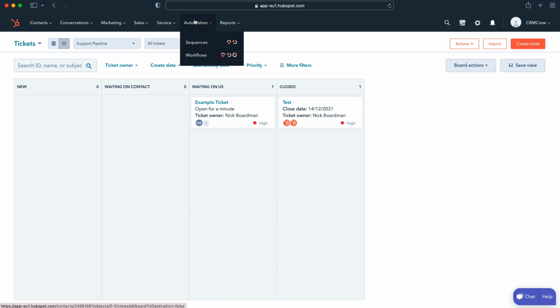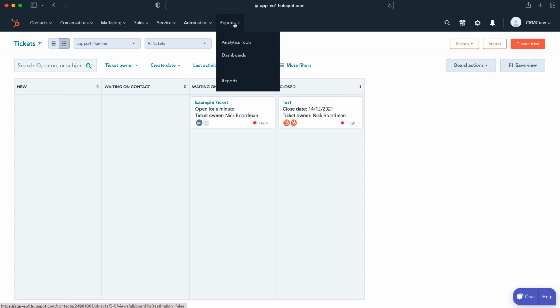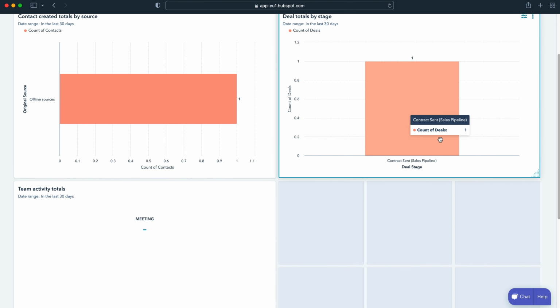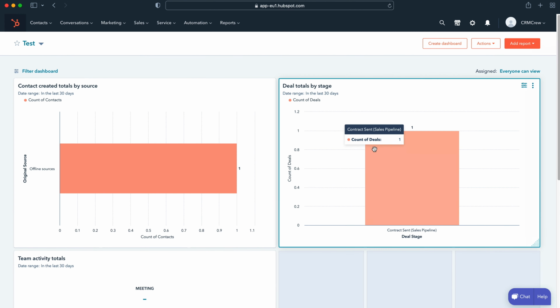Now we've got services done, we've got automation, which we don't have any access to in the free version, and then finally we've got reports. We've got dashboards and reports. We don't have analytics, unfortunately. So let me run you through dashboards. Dashboards are exactly what they say on the tin. They are dashboards and they show you relevant data that you'd like to see inside of your HubSpot CRM system.